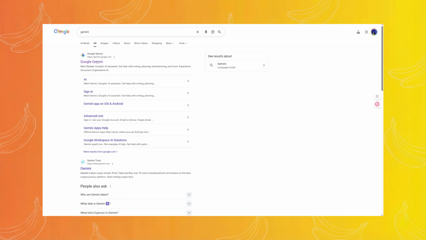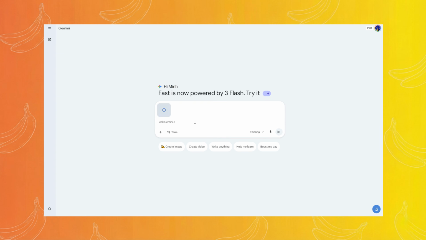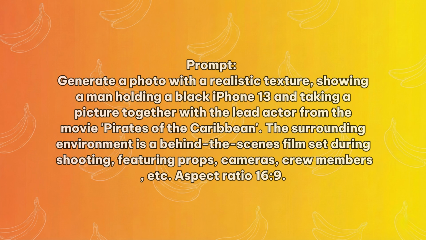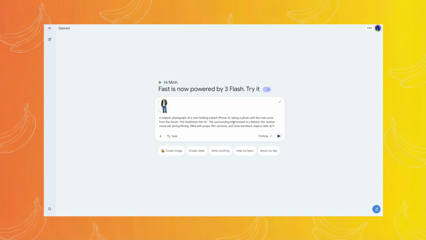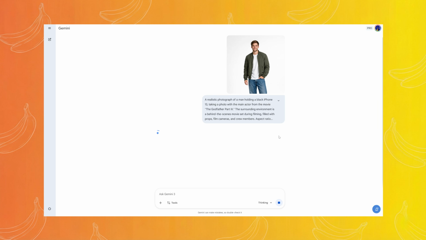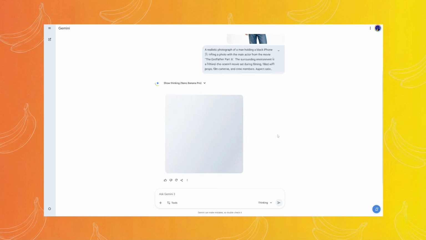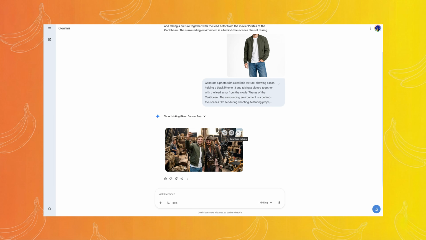First, we open Google and search for Gemini. Then, upload a selfie of yourself in the dialog box and enter this prompt. You can change the prompt based on your favorite movies and celebrities, and select the thinking model. Finally, click send and wait for the results to be generated. We need to repeat the above steps to generate a second image. Finally, save the two generated images for use in the subsequent video generation.